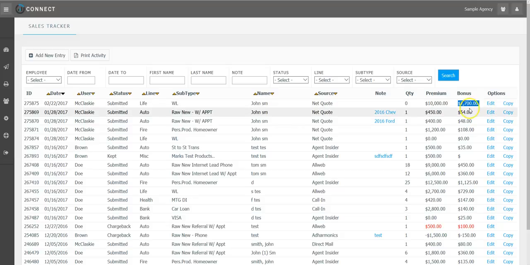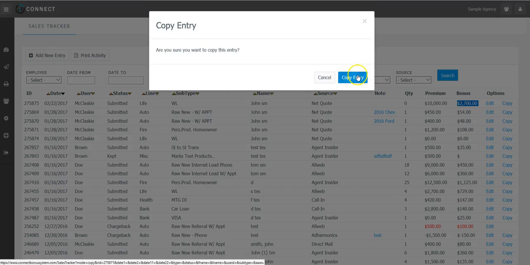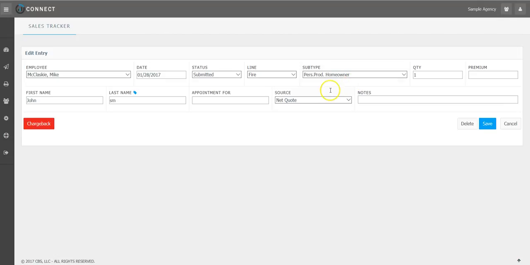So let's say that we met with this John Smith. He came into the office and you asked for referrals and introductions and you got them. Okay, he filled out the referral form and he gave you 5 of his closest friends to call. So how do we enter that into the system? We take one of the existing sales for John Smith and all we have to do is hit copy. Yeah, we want to copy it. And we're going to go and enter that activity.